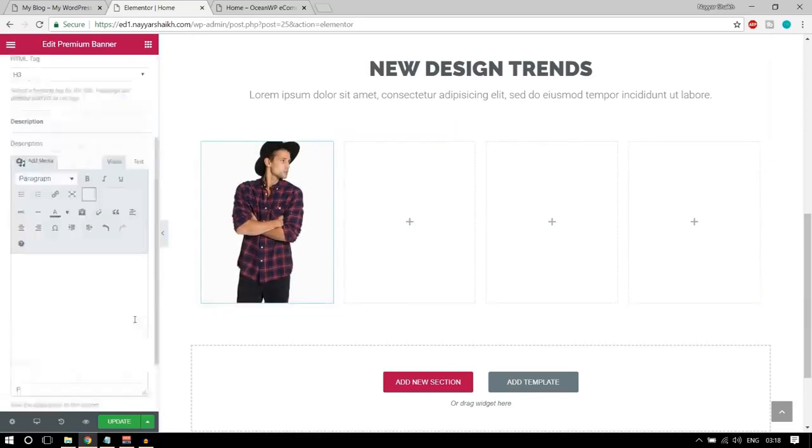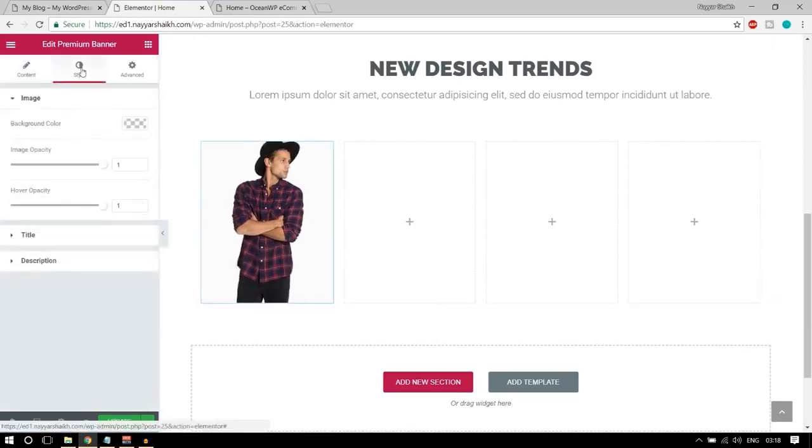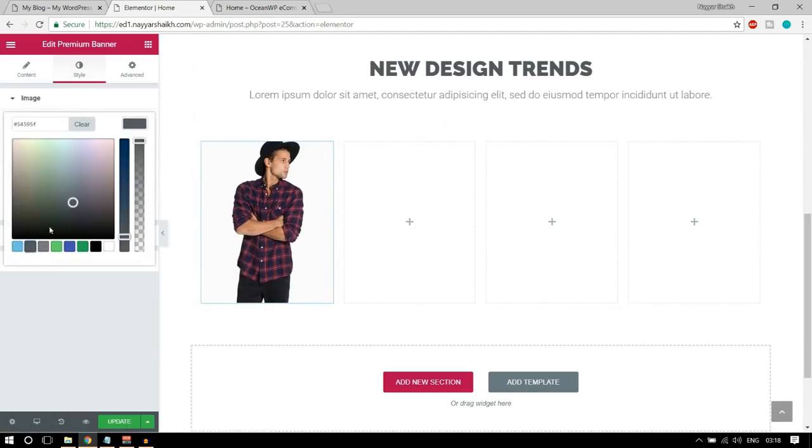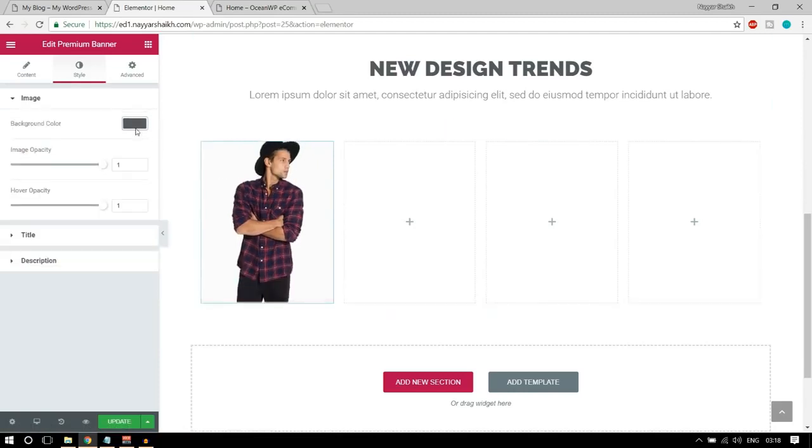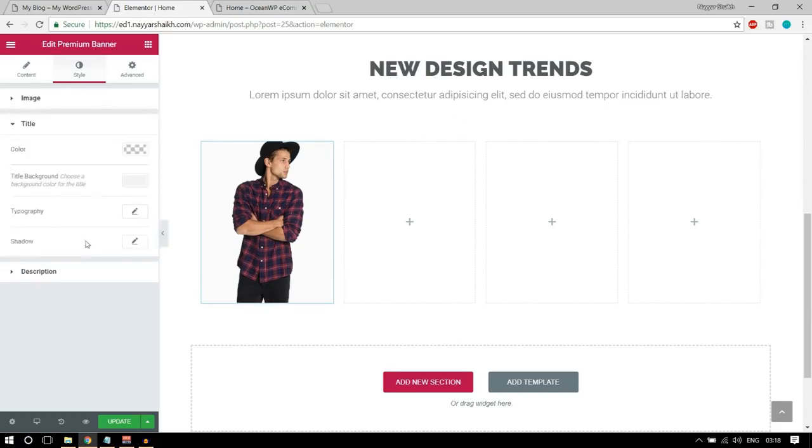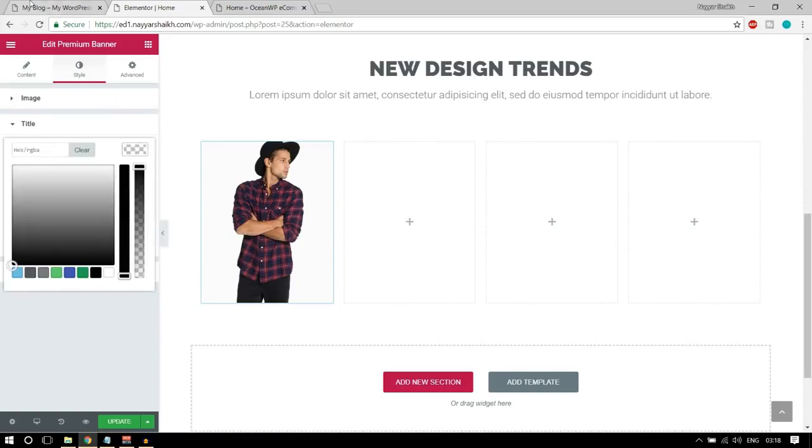Okay, now let's design it in a better way. So go to style. First, let's change the background color to this dark gray color. Okay, not this background color, I guess. Okay, it was image background color, not this one. Okay, go to title. Now select the title color, and here as you can see, the title color is white. So select white.